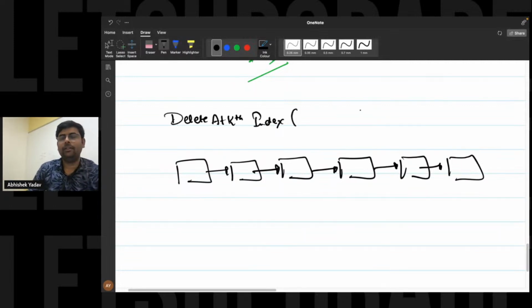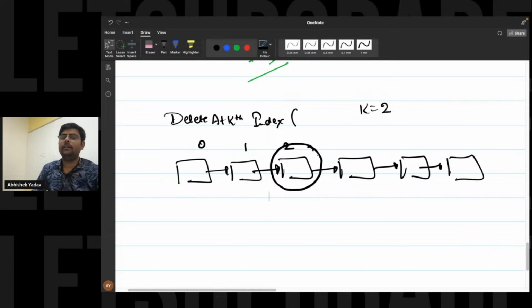And let's assume you have to delete k is equal to 2. K is equal to 2 is index 0, 1, 2. So you have to delete this particular node, that is the node at index 2, right? So guys, tell me where I should stand. I should stand at index number 1, or I should stand at index number 2? Please write in the chat.